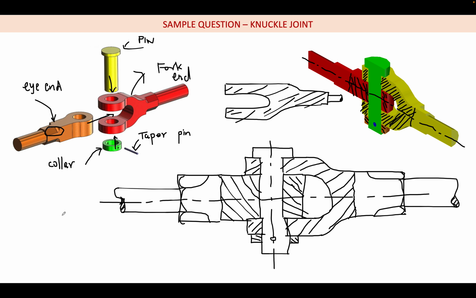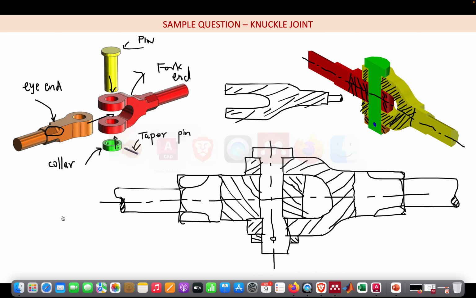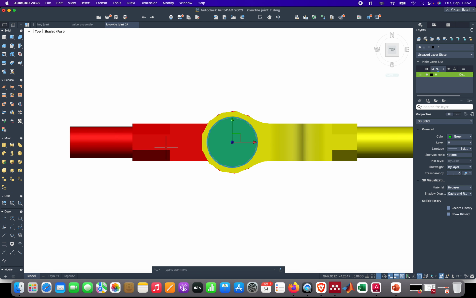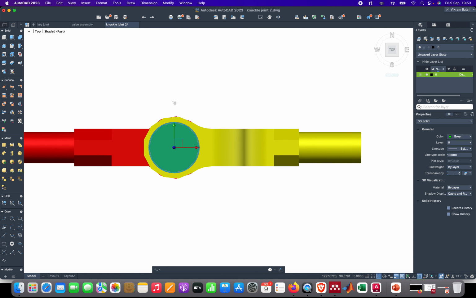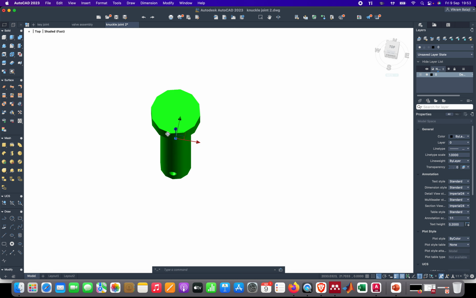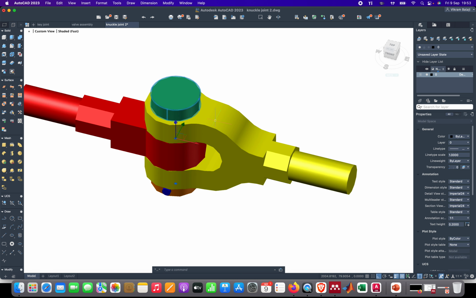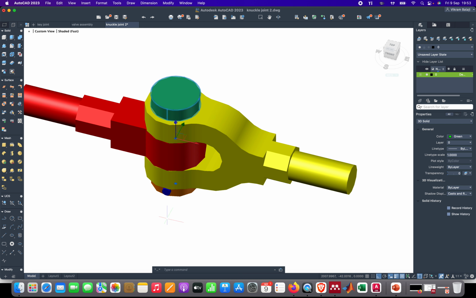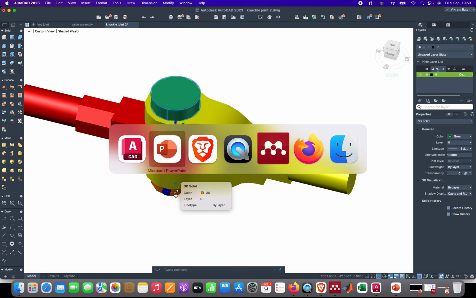For example, if I again go to AutoCAD, from the top you are able to see this shaft, this octagonal feature, this square feature, this fork, and this long pin, then again this octagonal feature, this square feature, and this shaft. But the collar and the pin we are not able to see, since they are located below. So for the collar and pin we are going to show hidden lines. That is the top view.